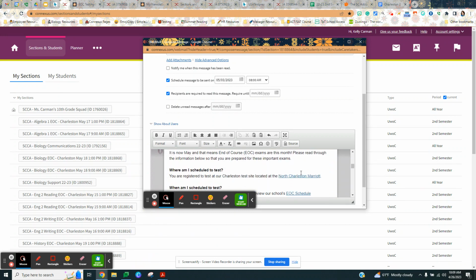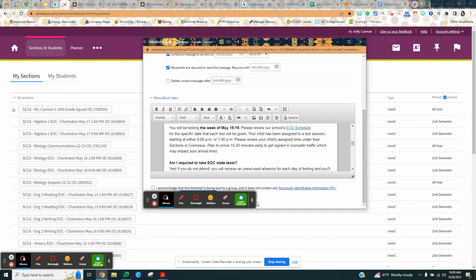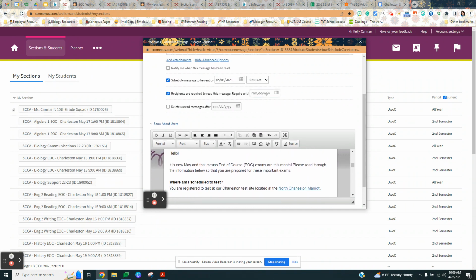They do work. So your students would be able to click on the links. You're going to click I acknowledge, because that's the one we have to send for a group. Then you're going to click schedule message. And then your message will be scheduled to send at 8 o'clock on the date you chose. For me, it would be May 3rd of 2023, which is next week. It looks like you can only go a week out. So if you want to wait and make sure it's going to send on the 5th as opposed to the 3rd, you may want to wait and schedule it on Friday. So that'll let you do it.